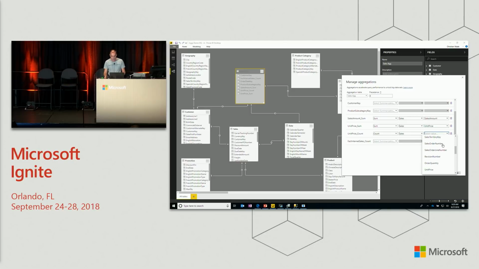Right? And lastly, we've got this one. So this is a special one, fact internet cells count. This is just the count of all the rows in the cells table. Right? So I don't need to specify a column for this one. I just specify the table. This is the count of all the rows.